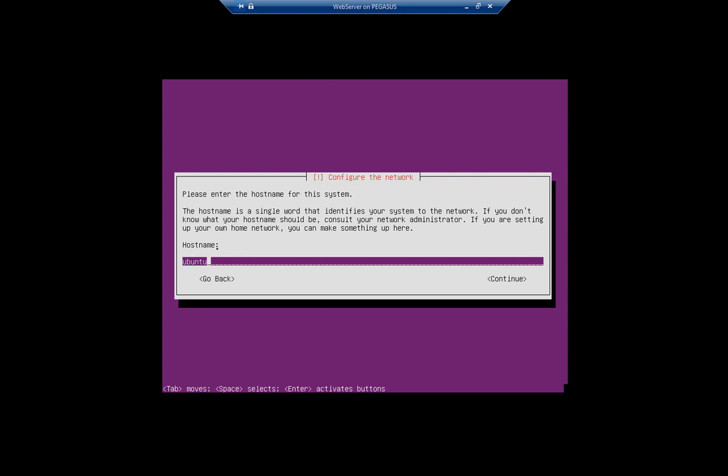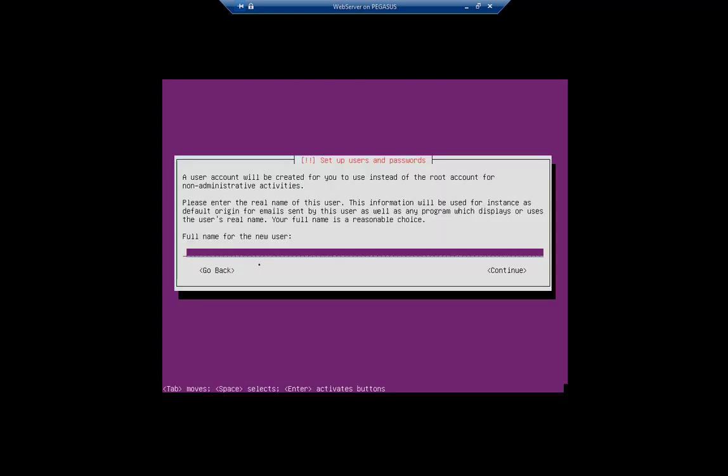Alright, so we got a new screen here that asks me for the host name. I'm just gonna put demo web server, and that's a long name, so I'm just gonna say demo. I'm just gonna hit enter. Now it's gonna keep doing its stuff.